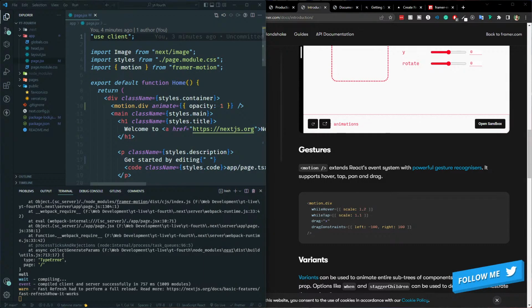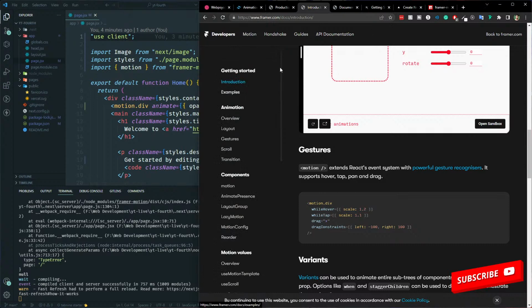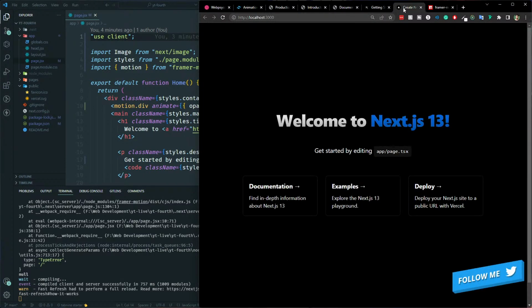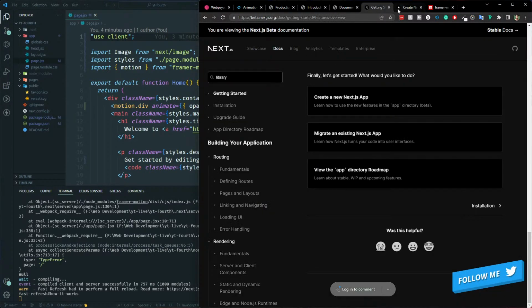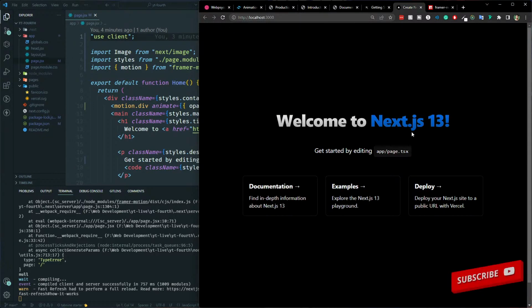Then which animation library can we use on the server side? I'm not sure. I'm pretty sure you can use Framer Motion on the server side, but not at the moment. They're probably building some feature right now, because a lot of Next 13 stuff is in beta mode, so other libraries are trying to keep up with it.